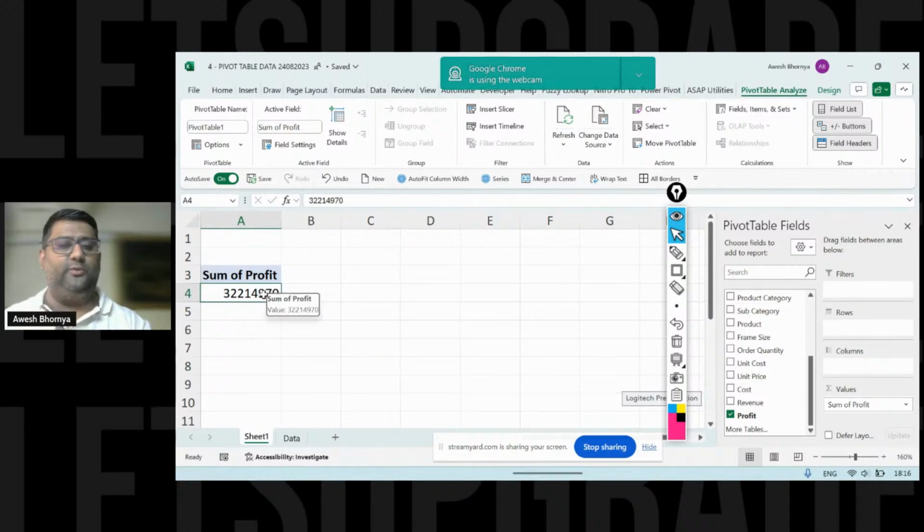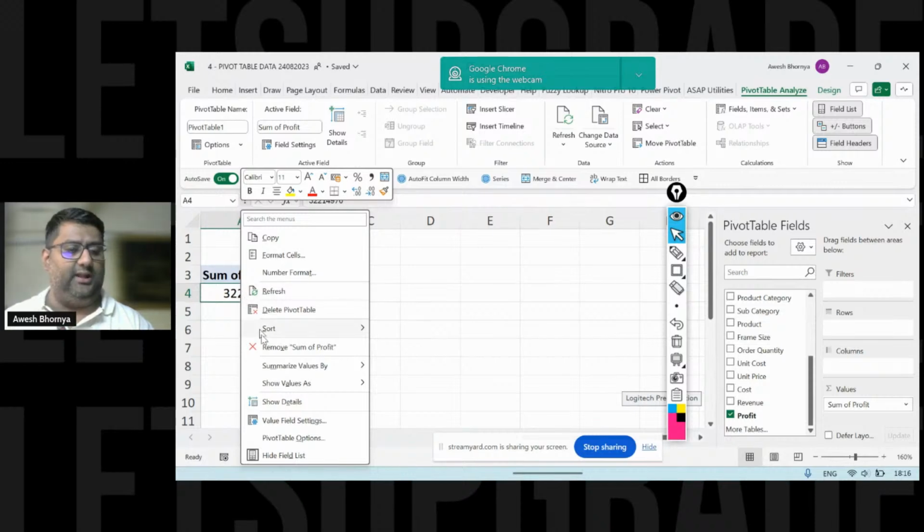Now this is a very large value. This is about, I think, 32 million. So we need to fix this. We need to put this into a proper dollar formatting, because this is a global company's sales. So I'm just going to right click on this particular cell. Remember, this is not actually a cell. It is a field that you're using. So when you apply any number formatting to this, it will be applied to the entire field whenever there is any new data that comes into it.